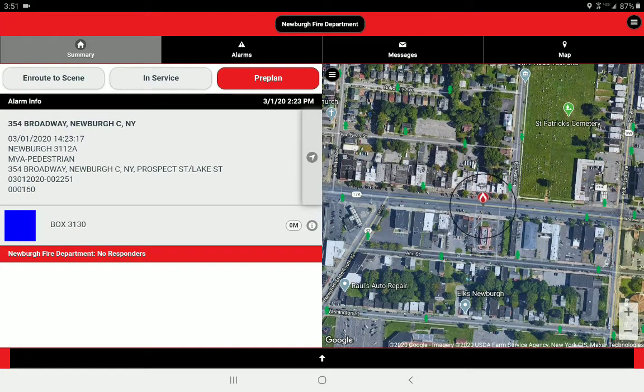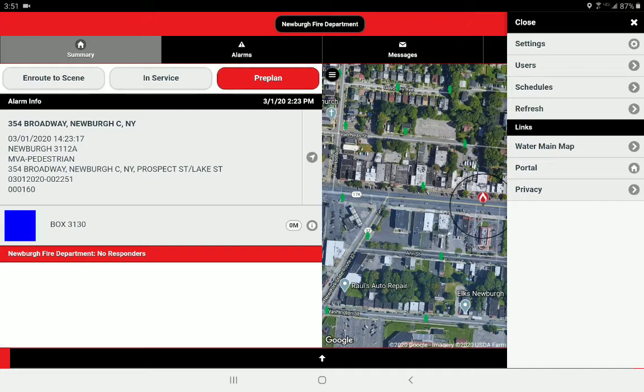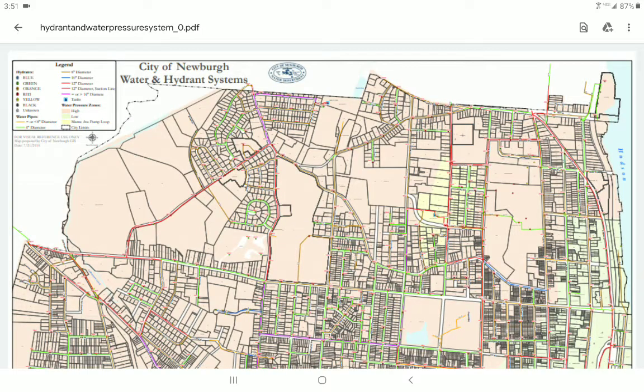And the final thing I think we have here is in the upper right-hand corner where you would access the settings. Below that, you have a black bar with the links. Below that is a link that we can add. We can add links to anything we want, weather, any other kind of resources. Right now we have the water main map. This is our city water main map. We can use this mostly for multiple alarm fires when we're looking for additional water sources.